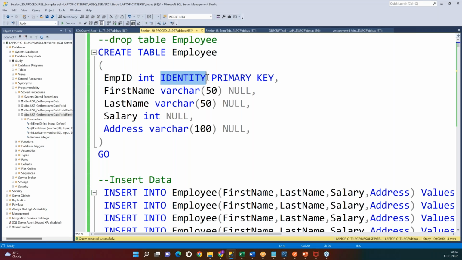That means I need not insert a value into the table. Is that understanding correct? Because it is the identity value and the default value starts at 1 and 1, right? So I will not insert a value for the employee ID, but for the remaining first name, last name, salary, and address, I definitely need to provide the data, right?